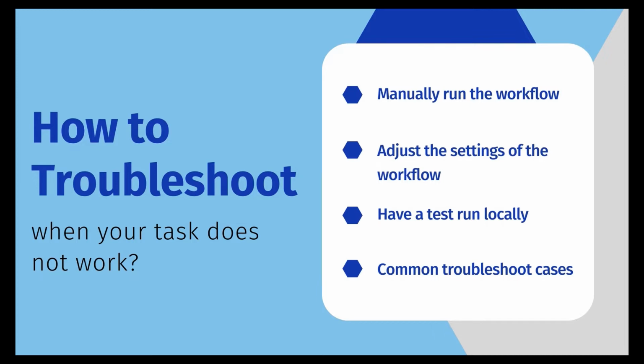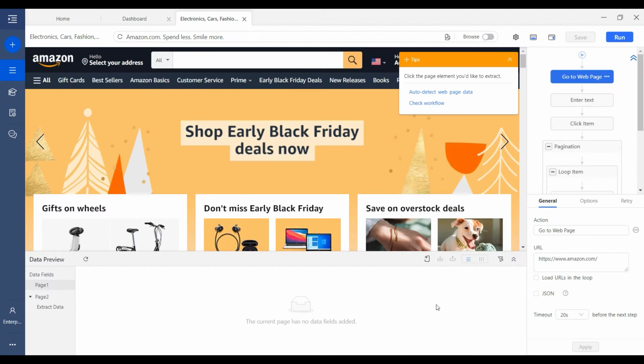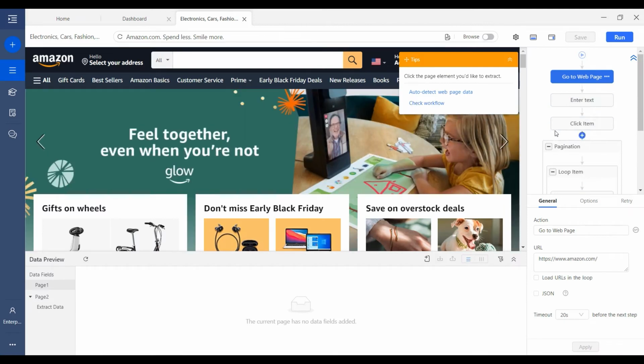After explaining the logic of troubleshooting, I will list some common issues that you may have when scraping data with Octoparse. Let's see how we manually run the workflow first. What do we mean by manually running the workflow? Let's look at this example.